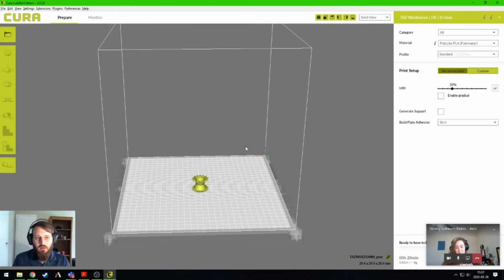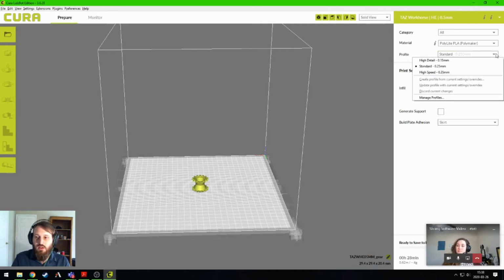From there, the next thing that we're going to look at is going to be this side over here. This is our profile, essentially. So whenever we were talking about downloading profiles earlier, it was high speed, high quality, and standard for PLA. That is what these are. By default, this software sets it up with a standard setting. This is your profile. You'll see profile says standard, it also tells me my layer height. So this is at 0.25 millimeters for my layer height.